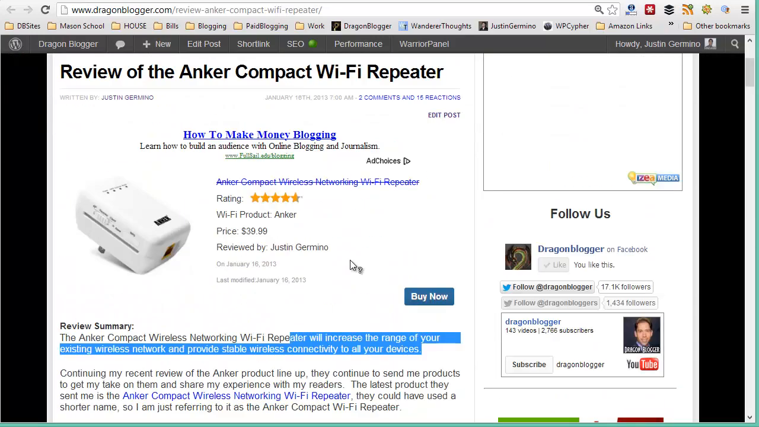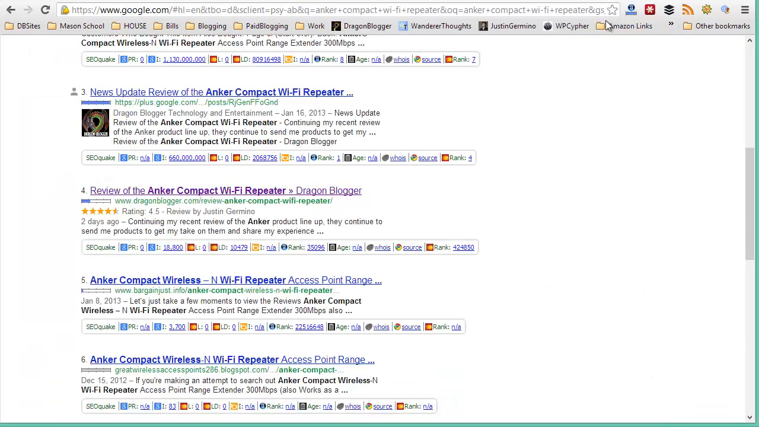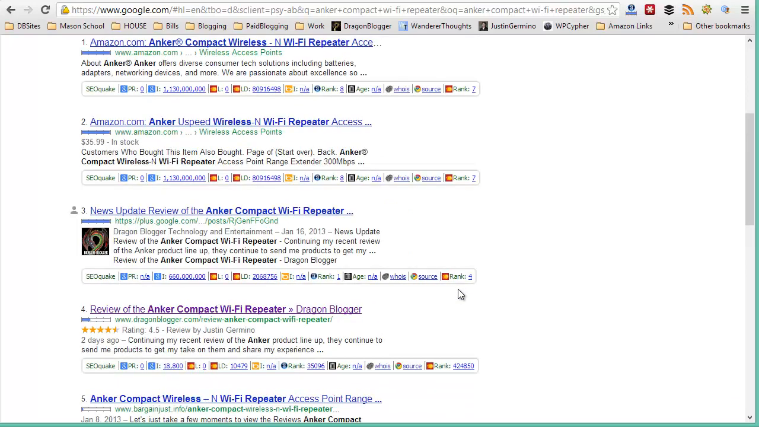If you go into Google and do a search for your review, you'll see it ends up looking like this. I did a search only 2 days after I published that article, and now you can see the review of the Anchor Compact Wi-Fi Repeater. My star ratings box shows up here as well. I also rank on the first page in Google. Now, the ranking on the first page is probably because it's a very specific product and a niche, but I'm behind the actual Amazon mentions of the product itself.